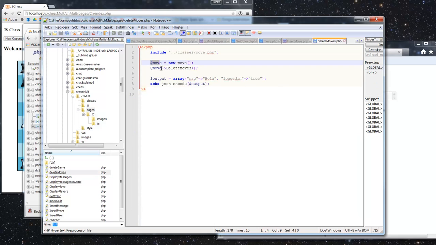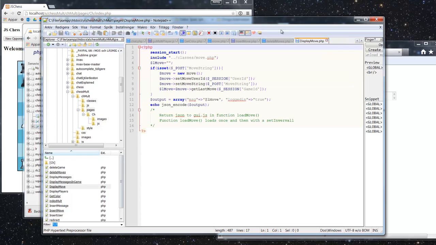And what we do is we include the class move, we create a move, and then we do, whoa, that was the delete move, display move, there we go. We're doing a session start so we can get the session variables. We're including the classes move. We do lmove is equal to nothing here, and if the move string is set, then we create a move, and then we do a set, and we get the last move here.